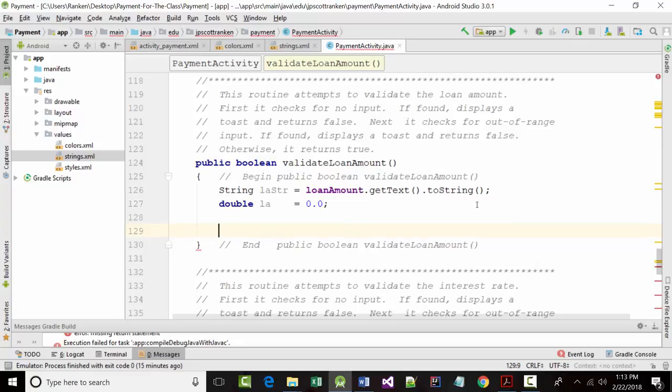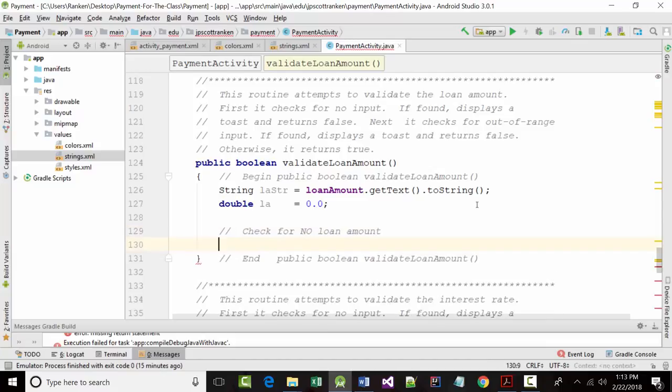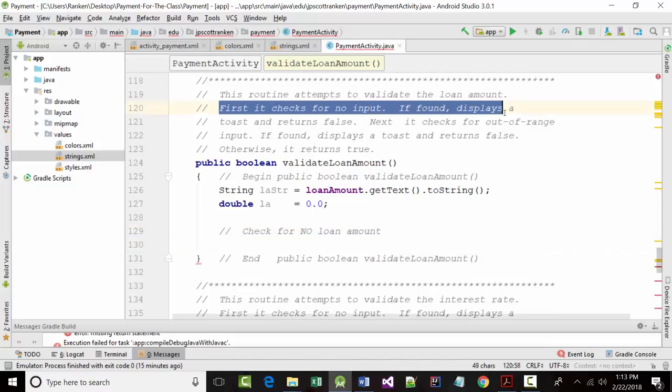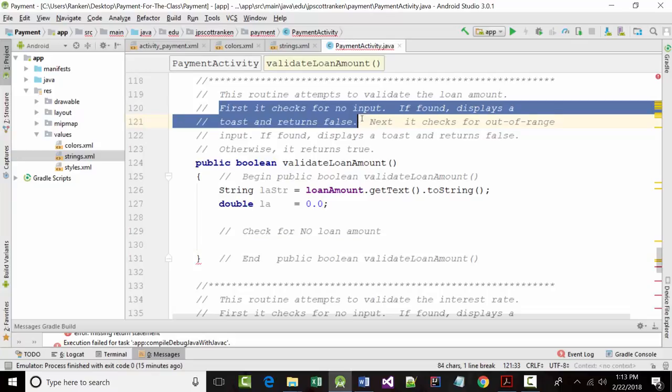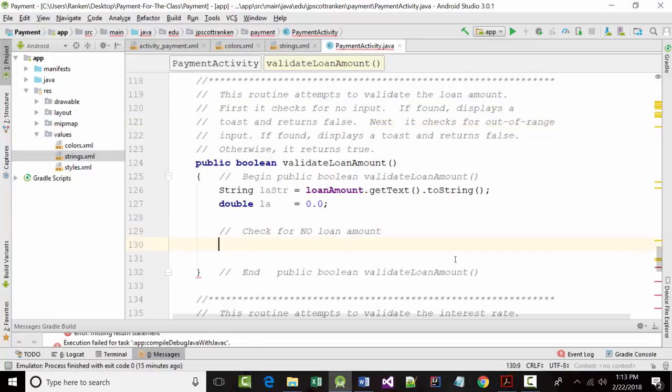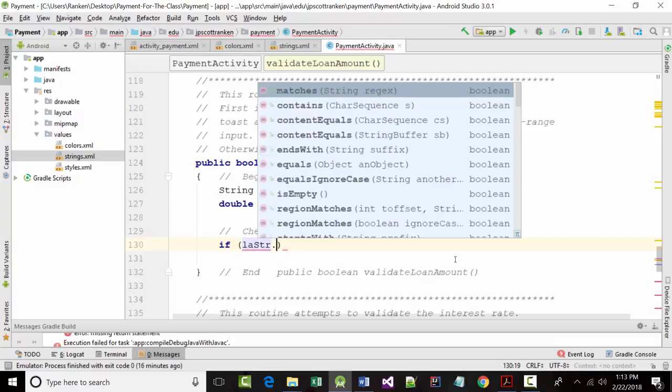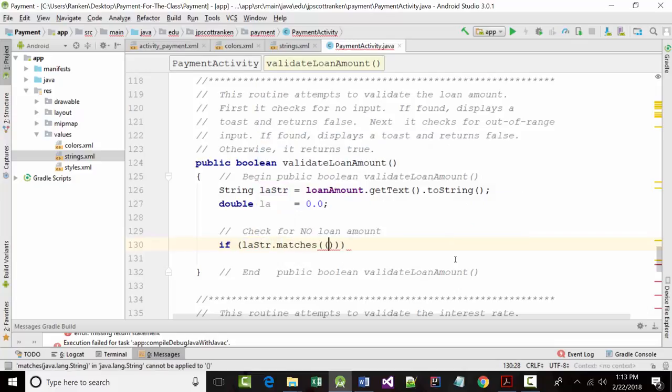So the first thing I wanted to do was to check for no loan amount. What does it say here? First, it checks for no input. If found, display a toast and return false. So that's exactly what I'm going to do in this if statement. I'm going to say if the loan amount string dot matches nothing, and I got way too many parens there.